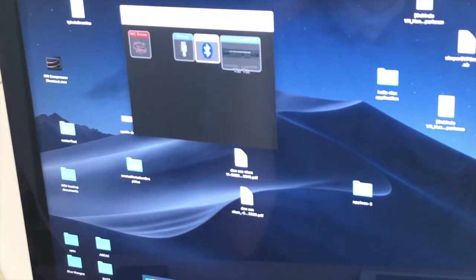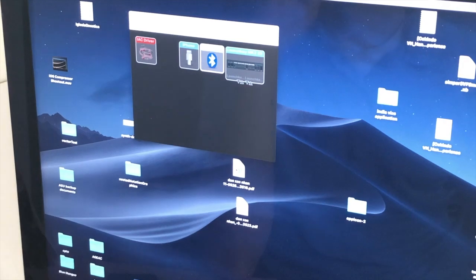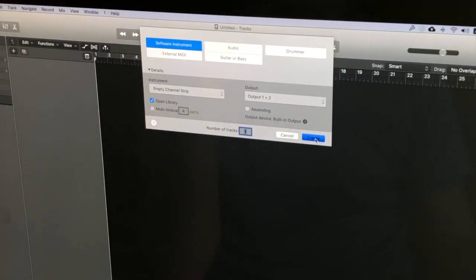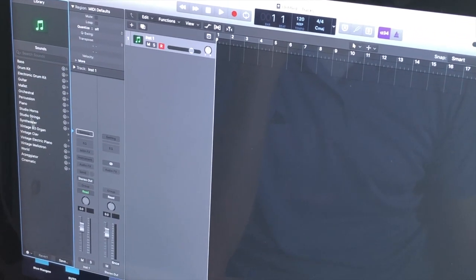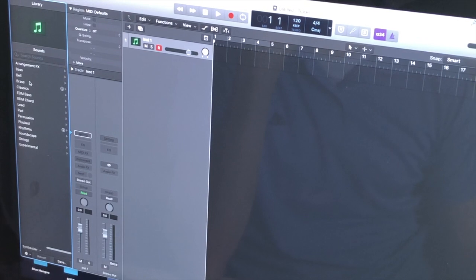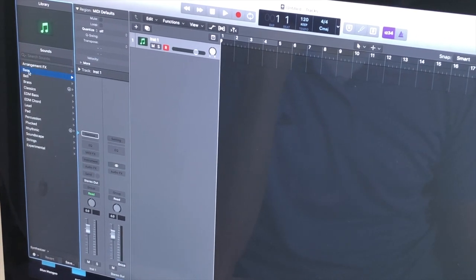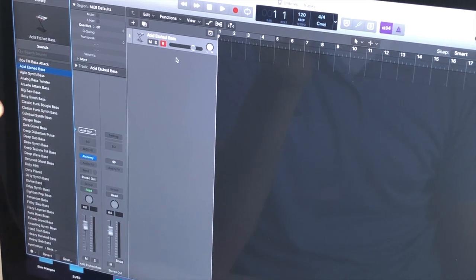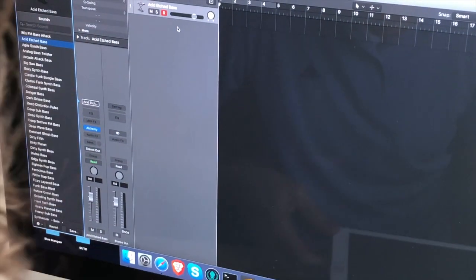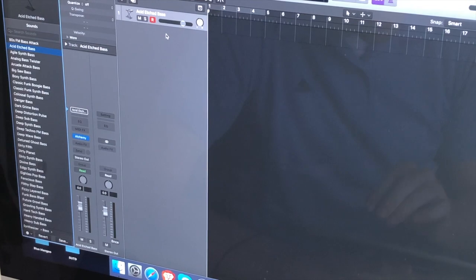So the next thing I want to do is open up Logic Pro, start a new project, and put a software instrument on this track. Now I'm going to take a synthesizer. Let's take a bass synthesizer like this one, and I've got that on the track now, and this should be ready to go. Let's see what happens if I start playing MIDI through this.